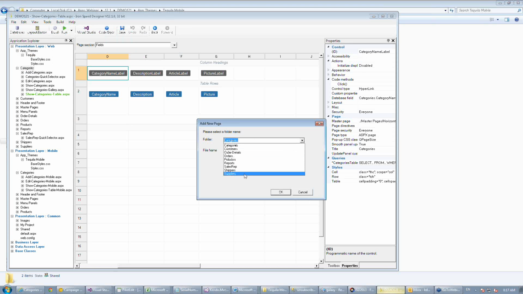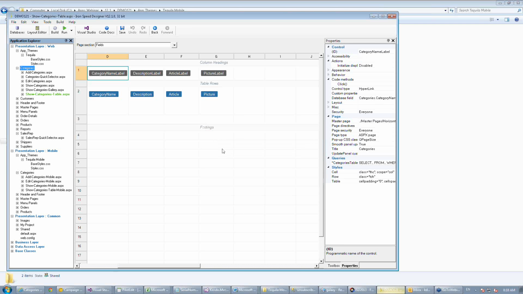And here you have the list of all the folders you already have in your application. But you're not limited to those folders. You can type in a new folder here, like ABC, for example, and type the name of your page. So adding a new page into the folder you want actually gets a bit more convenient.